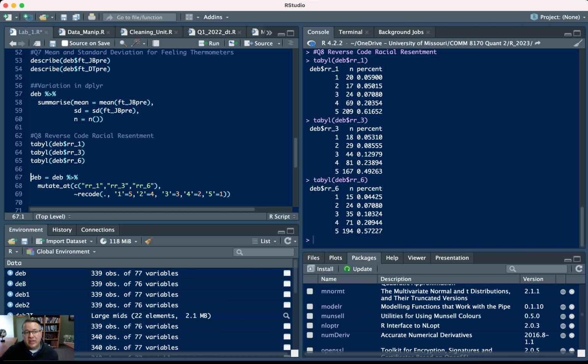So how we do that is deb equals deb. Again, this is like saving a Word file over itself. We're just replacing the old debate data set with a new debate data set in which these items are reverse coded. Now, if you're worried that you might be doing the syntax wrong and you're afraid of messing up your data, you can always save the file with a new name. So you could say deb1 instead of deb on the left side of that equal sign. So it could be deb1 equals deb. But I'm pretty confident in this code, so I'm just going to say deb equals deb.